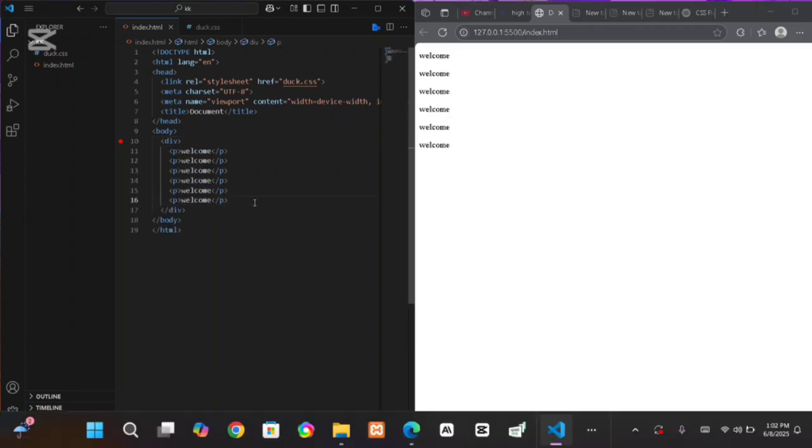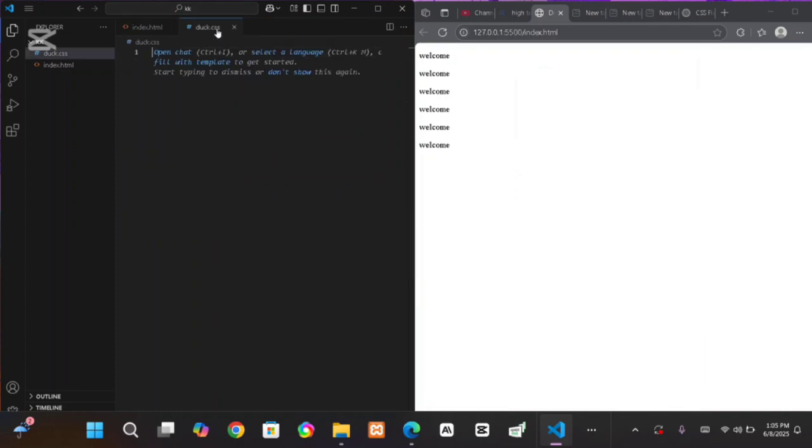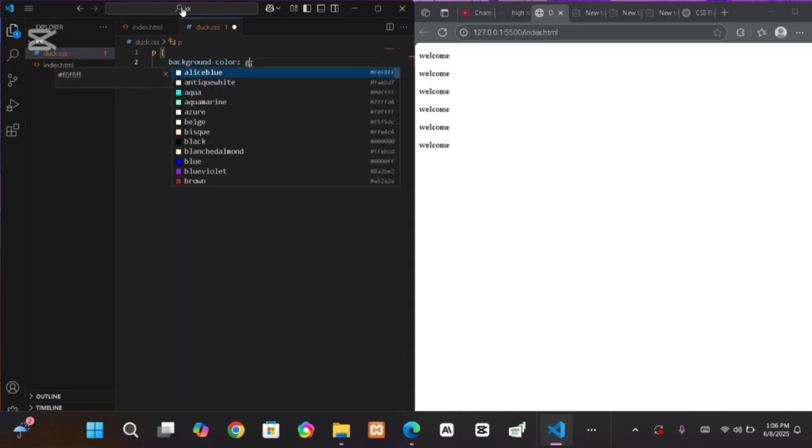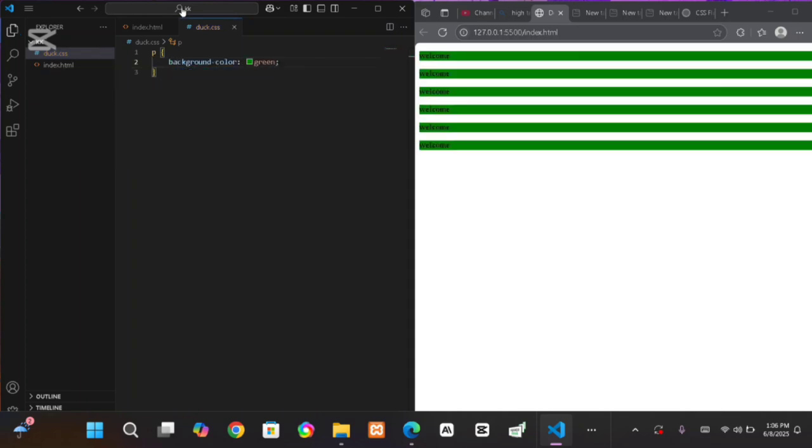I've already created a basic format of how a flexbox should look. The div here is like the file of all the contents within it. So let's go to the CSS to show some flexbox demonstration. Let's give the paragraph a background color that will look like a box. Now you can see that our background color is green.